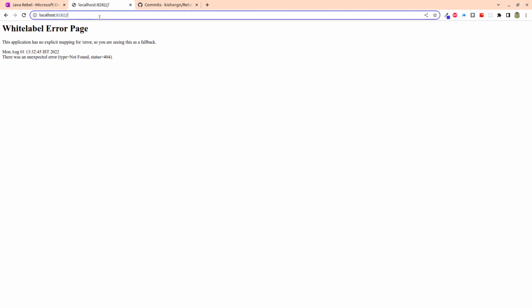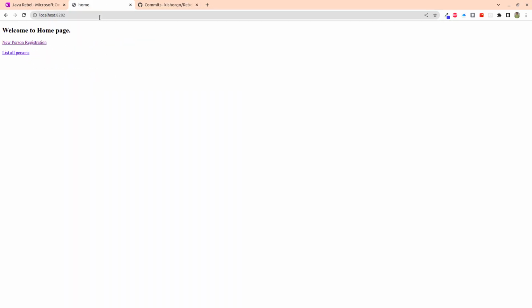Right. List all person. Oh, first I need to create a person, right? No, I am not going to give any ID here. Ram at, right, register. Person registered successfully with ID 1.